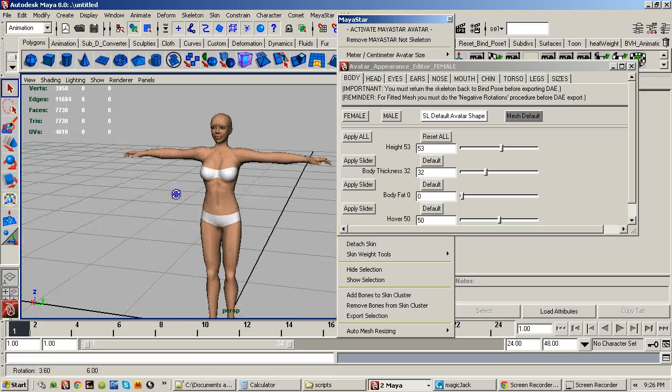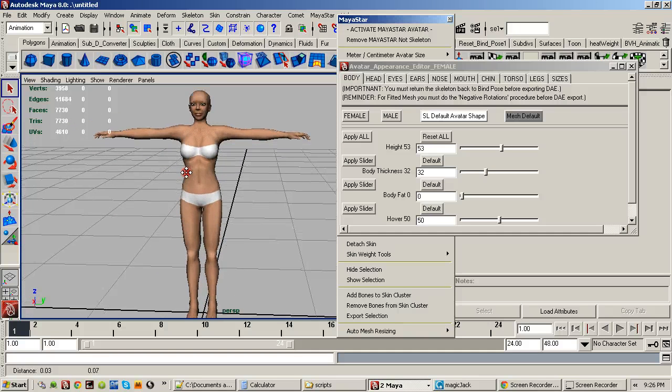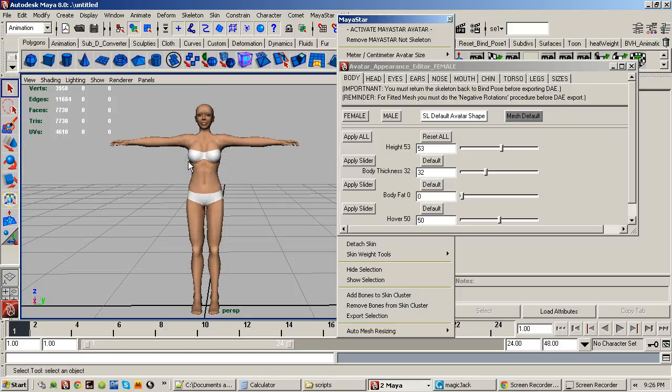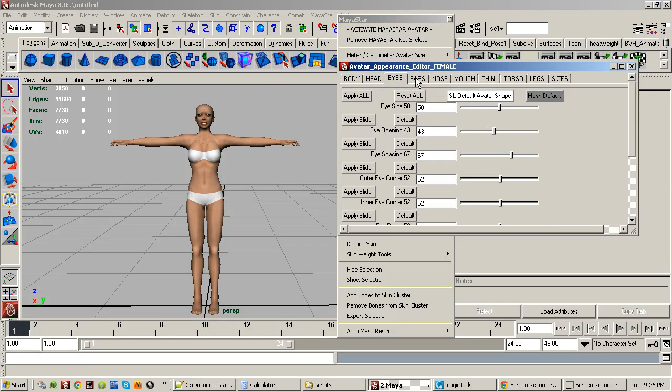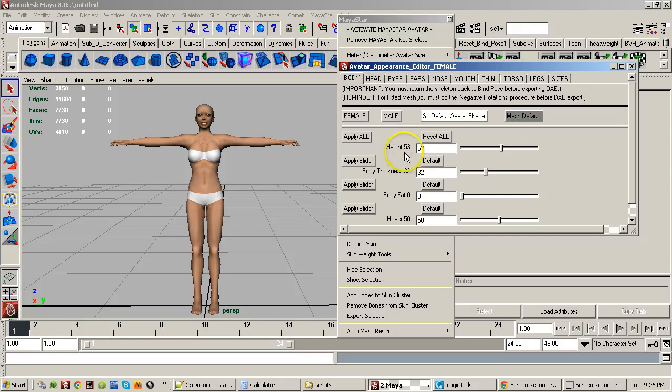So this is actually the shape of the avatar in Second Life, the default shape. You have all the sliders that you have in Second Life, and these tabs are the different sections. You'll notice that it's labeled height, and you see this number next to it, 53. That's simply to let you know what the default setting for the SL avatar shape is. You can change the height by simply moving that, and you see the numbers change. You can click default, and it goes back to the original setting, which is 53.